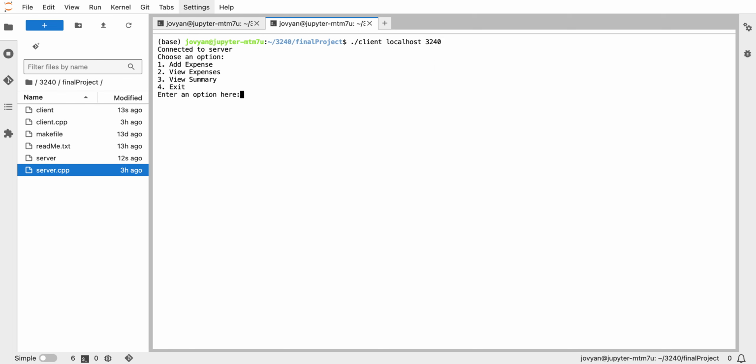3240. As you see, the client gives us the options, as we talked about before: add expense, view expense, and view summary. Let's start with adding an expense first. Okay, let's put the date first, 23 2024, and let's say travel, and let's say 300. That one is going to be a flight to Nashville.